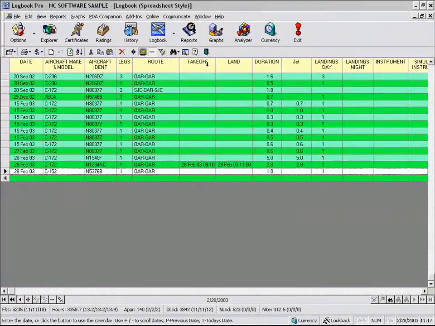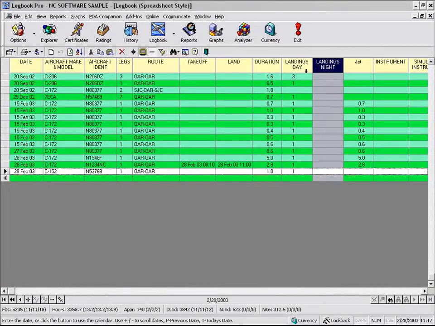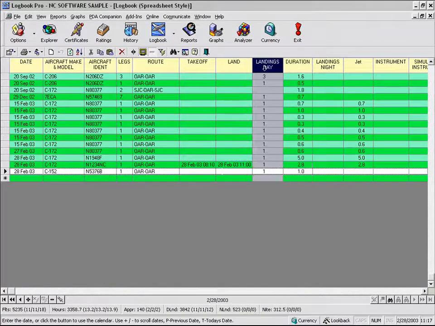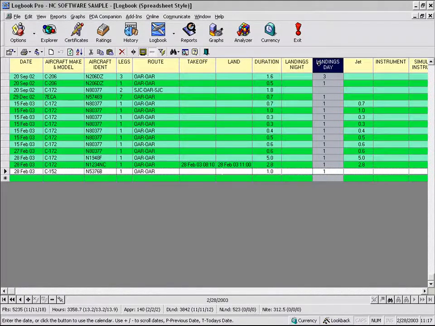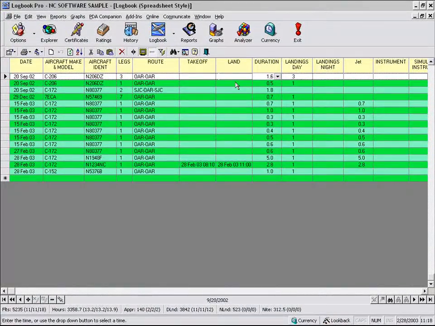You can actually rearrange columns just by clicking and dragging. Maybe you want your day landings to be just to the right of your duration. Just click and drag, and the column will be positioned where you drop it, and it will be saved, so your layout is preserved. The next time you open up Logbook Pro or come back into the Logbook entry area, the layout will be exactly as you so desire.